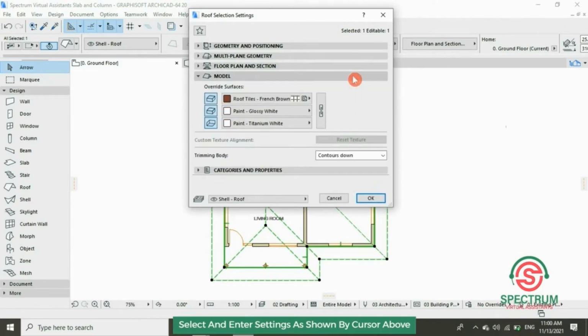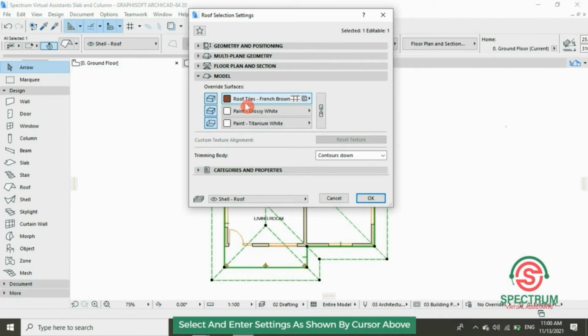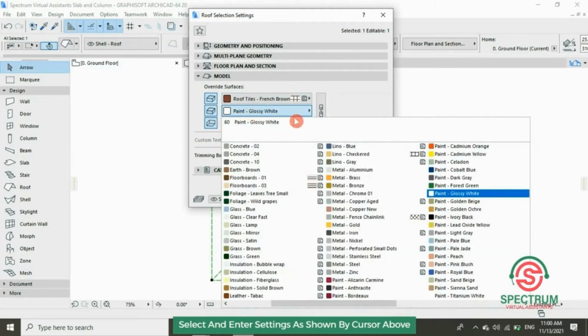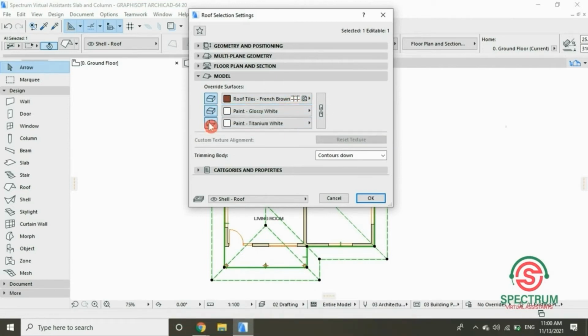Model settings. Under this, click on roof tiles and select French brown. For the paint, select glossy white. And then on this, select titanium white.